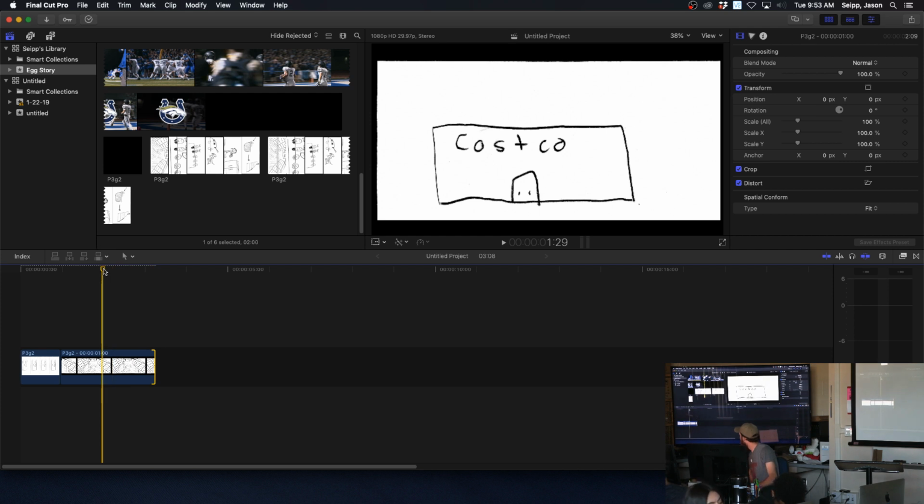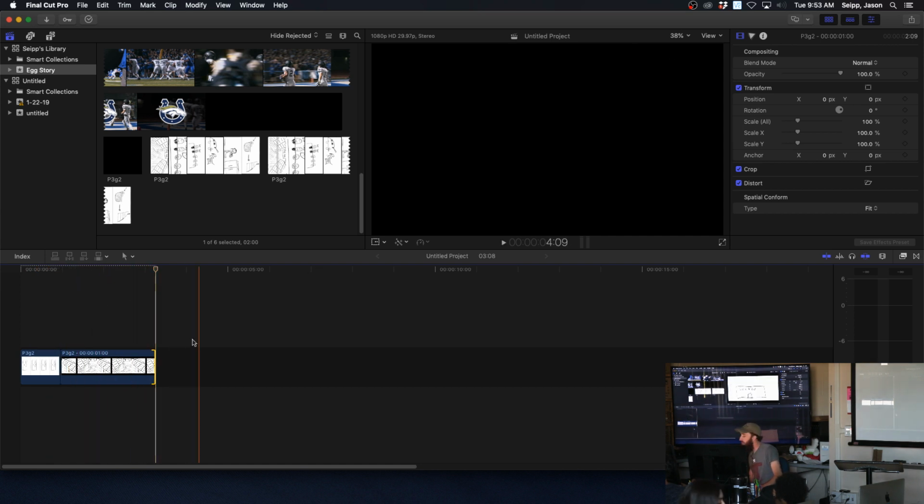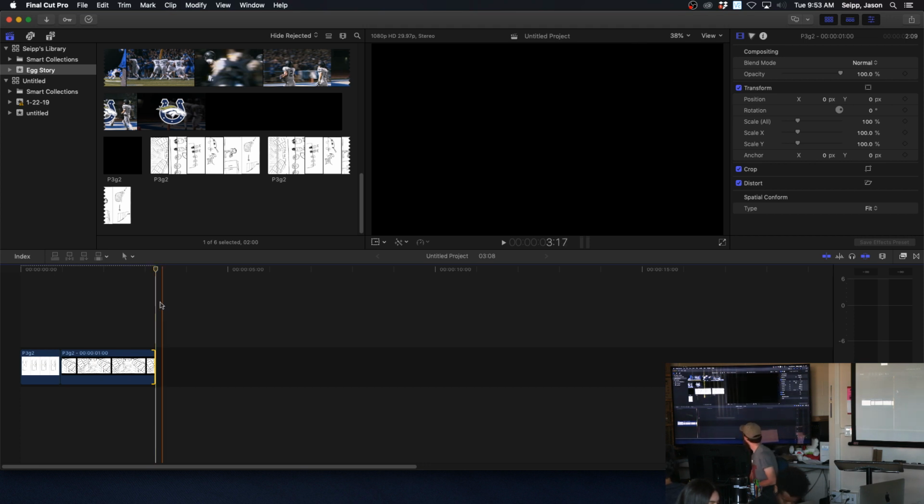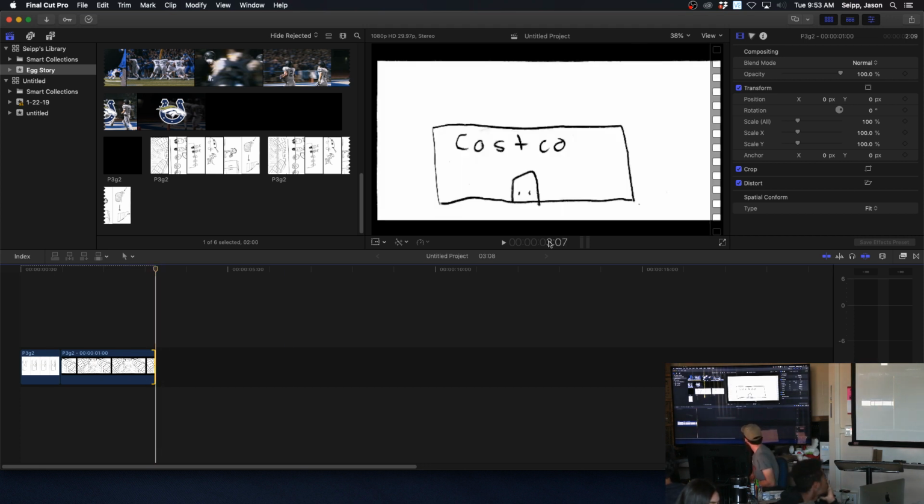Okay, so now if you take your playhead back, or your scrubber, back to the beginning and hit spacebar, it'll play for as long as your clip is here before it switches to the next shot. Okay, so you'll see in my case, my entire video clip is 3 seconds and 7 frames. That's what this is telling me right here in the middle of my particular screen.